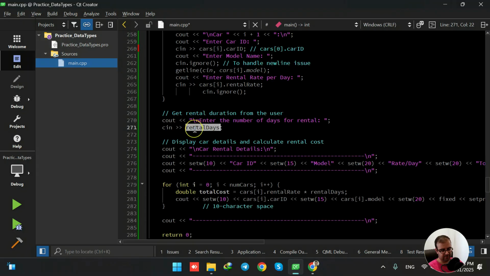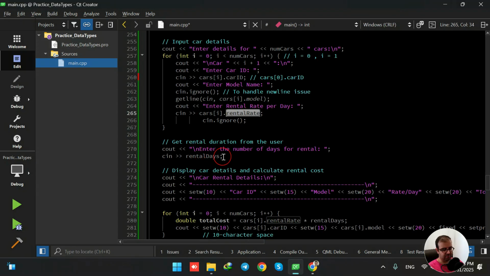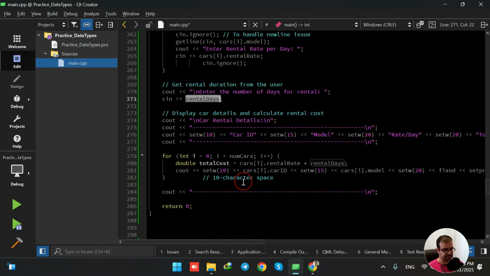And finally, in the end, we ask the user to enter the number of days for rental. And whatever the user enters, we put it here. Because we have the rental rate per day and how many days you want to take it, we calculate the amount. Having a for loop here, we have the rental days multiplied by the rental rate. For each car i, because we have 2 cars, there are 2 iterations, and the total costs of the first car and the second car are different.